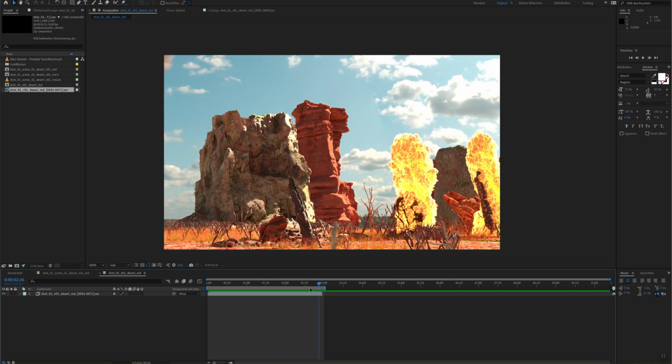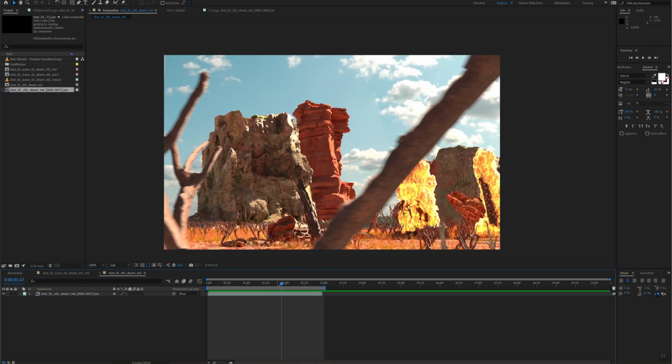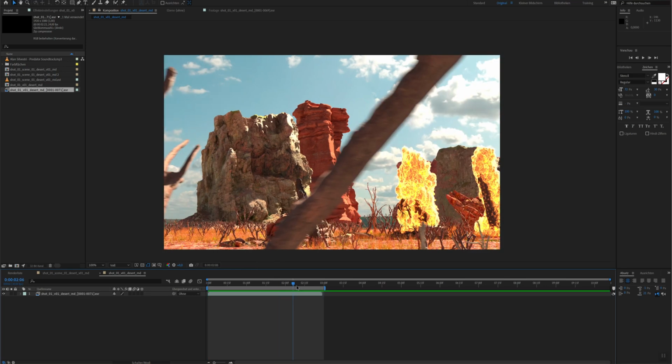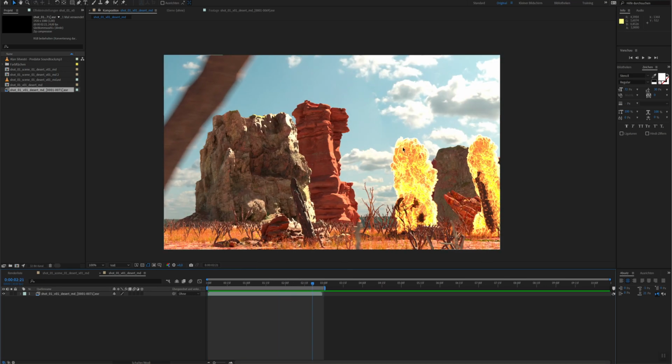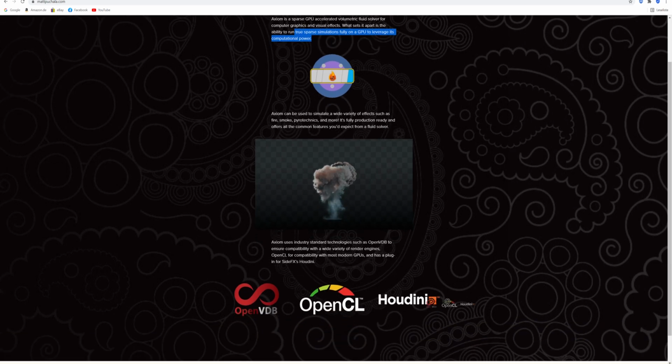So it's using the GPU, the graphics computing units, to calculate all those velocity and turbulence fields you need for explosions, from the normal Houdini explosion solvers. It's using OpenCL from your graphics card and it supports the OpenVDB file library.